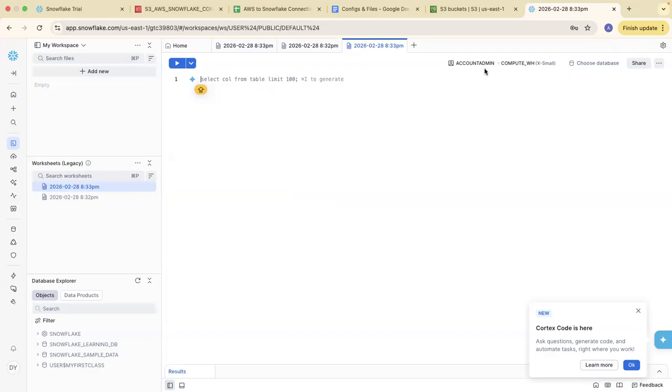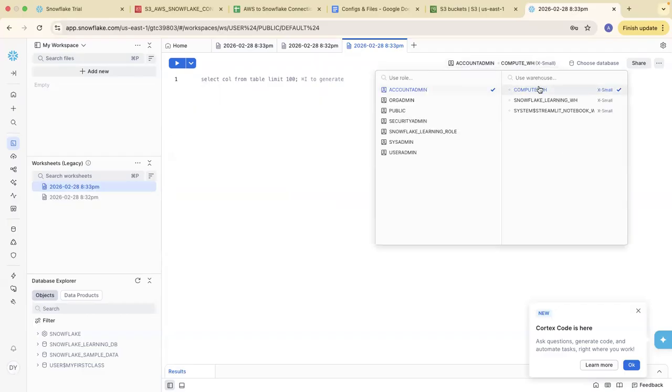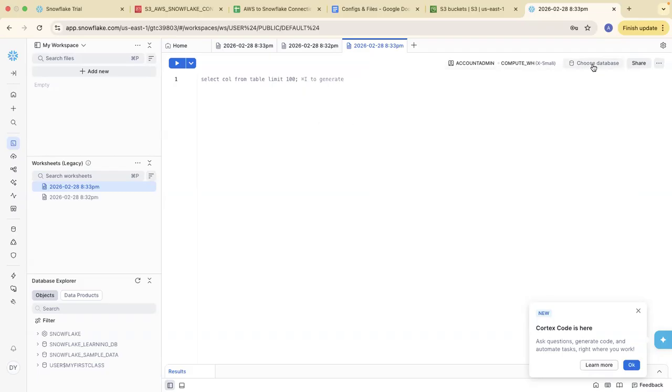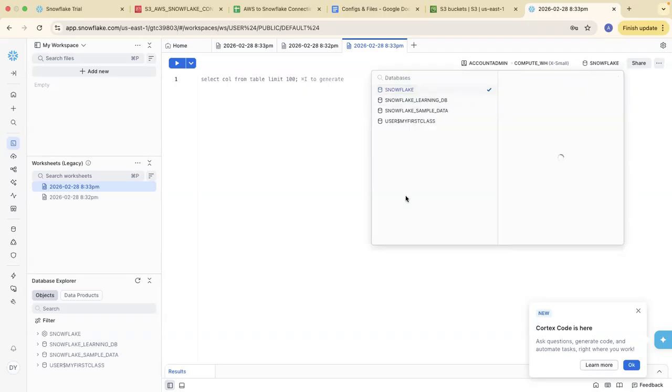If you see, you are seeing account admin here, and you are seeing a warehouse. This is compute WH. This is the smallest warehouse, and it is mostly used for learning. It has very small resources, less RAM, less CPU, and it can help us run our queries. Now, once I have done this, I will select a database. I will choose Snowflake as the database, and this work is done.